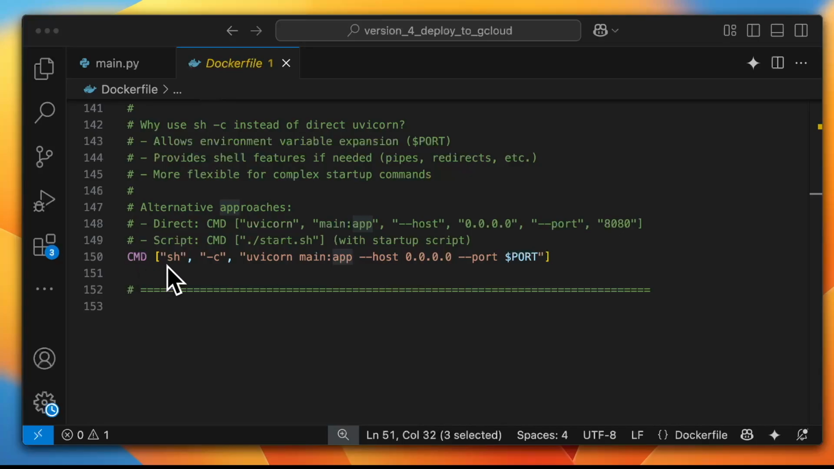And what this means is that sh tells the system to use the default shell interpreter. And this is a lightweight interpreter and available in all Linux containers. The -c flag over here is a shell flag that tells it to execute the following command string. All right. Now uvicorn main:app, host and port over here.